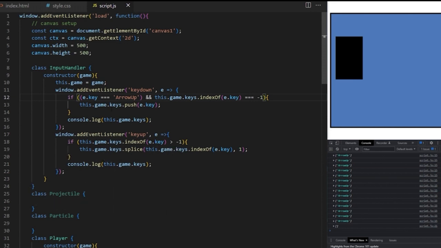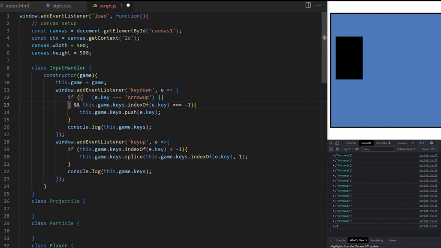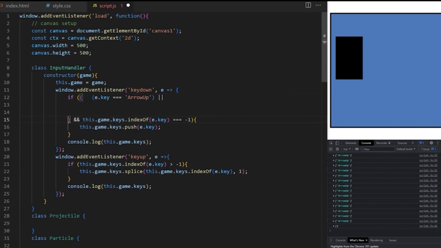We have the main logic now, and adding more keys is easy. Just be careful about brackets here. It's easy to miss something and get an error. I wrap this part in another set of brackets, and I check if key that is pressed is arrow up or arrow down, like this.